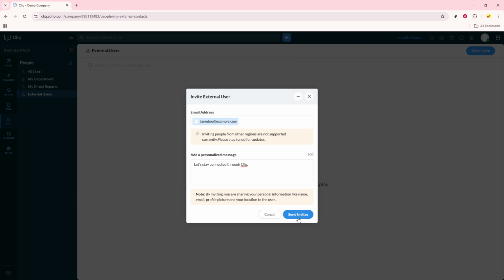Having these systems in place can greatly enhance your ability to work smoothly with people outside your organization. Not only does it expand your collaboration potential, but it also emphasizes security and organized communication.